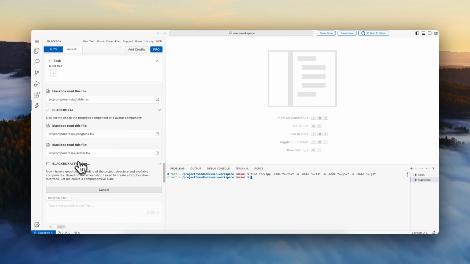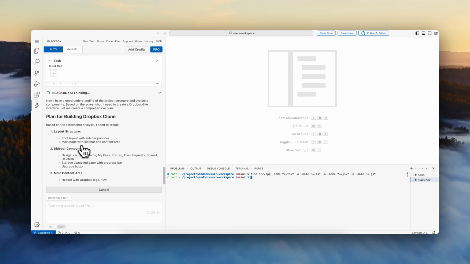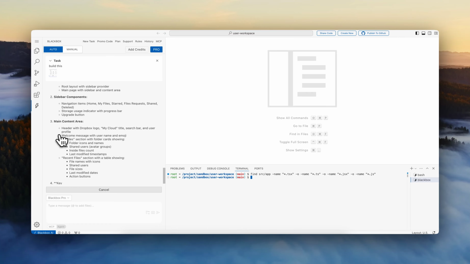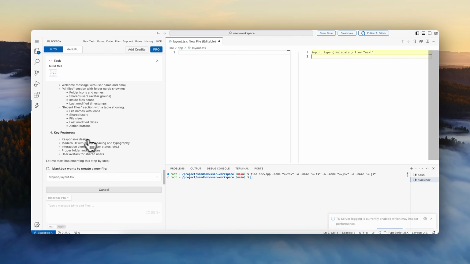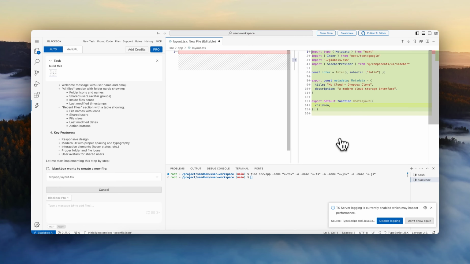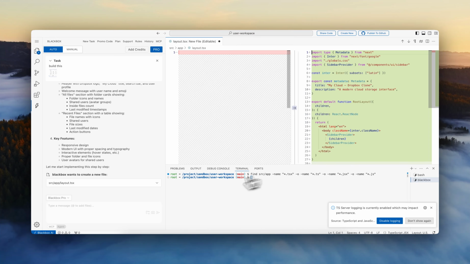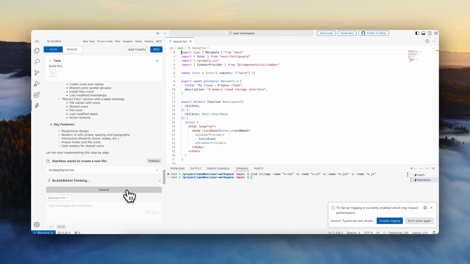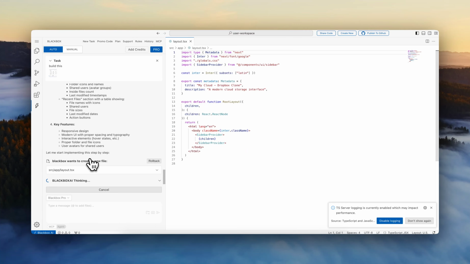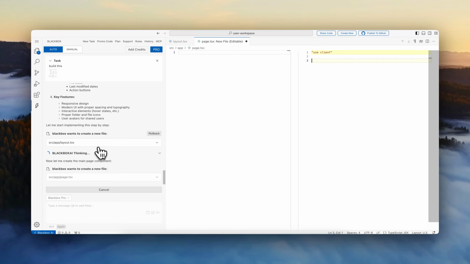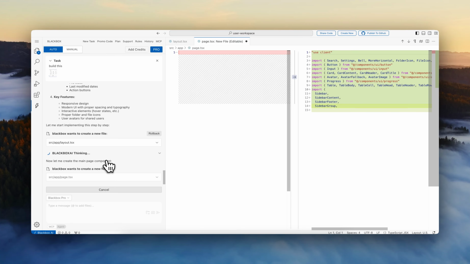So it's looking for the right components. Here's the plan: layout structure, sidebar component, main content area, key features. And now it just began with the code, writing the different files. We have the layout file over here. This is for the main page.